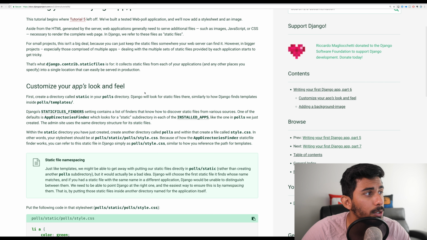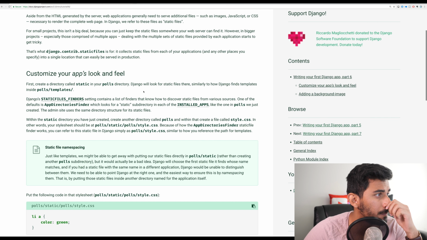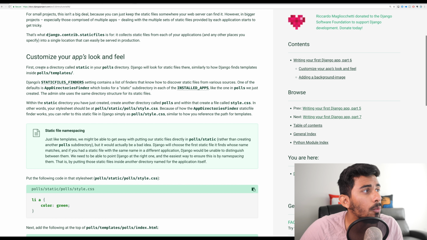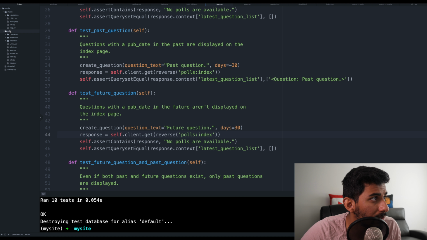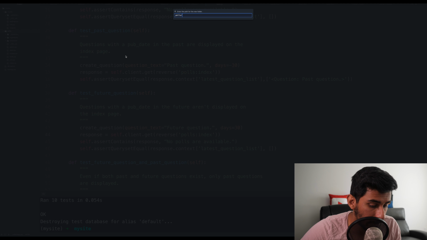Okay, so now let's get to customizing your app's look and feel. First, we're going to need to create a directory called static in your polls directory. So let's go ahead and do that. I will open up Atom, and we will go in our polls. Hopefully you can see that on the left-hand side. I don't know how to make that bigger, so I'm sorry about that. But we're going to go inside of our polls, and I think this is where it wants us to make it. So I'm going to right-click this polls, not the templates one. Right-click here, create a new folder, and call it static. Done.